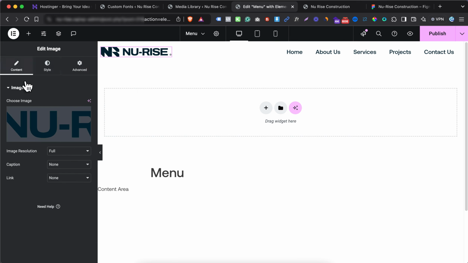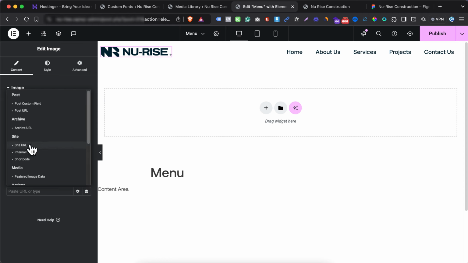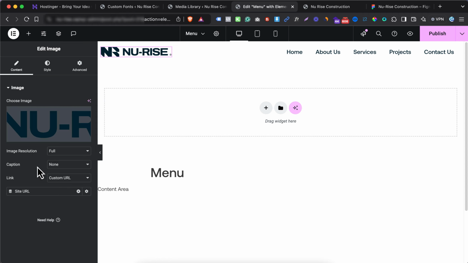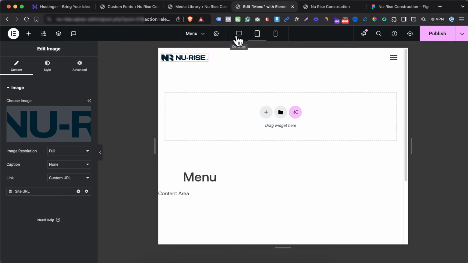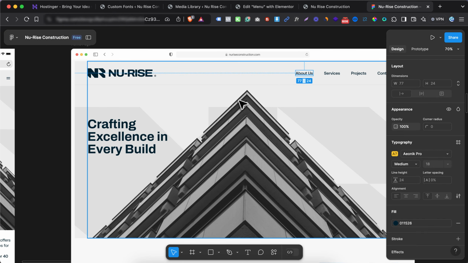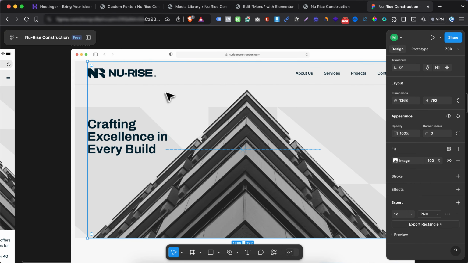Okay, for this logo clickable, we need to just simply click on here, custom URL, and here's the site URL. That's it. So it's clickable. As you can see, our menu is done.